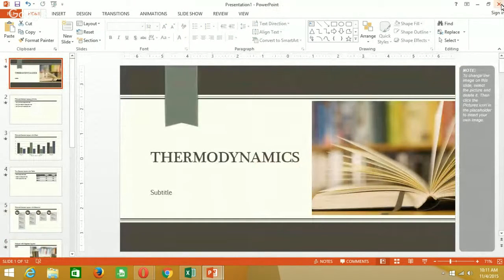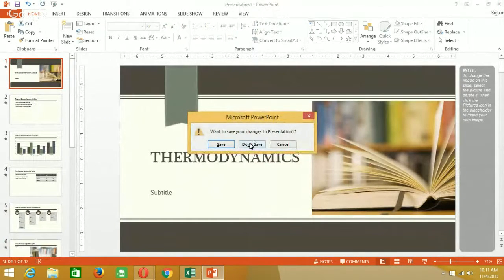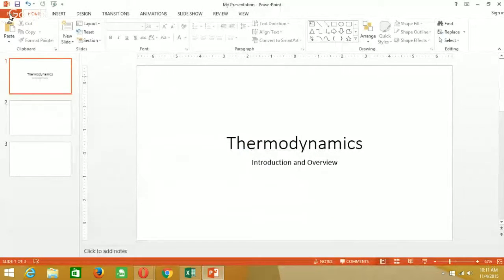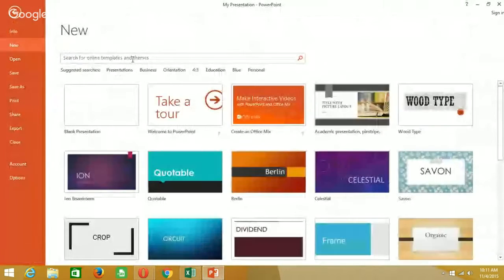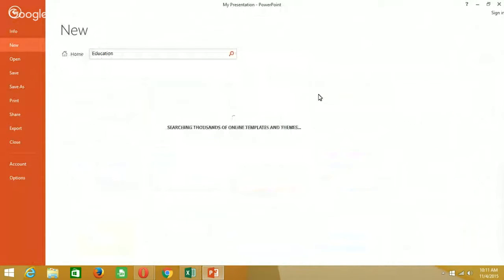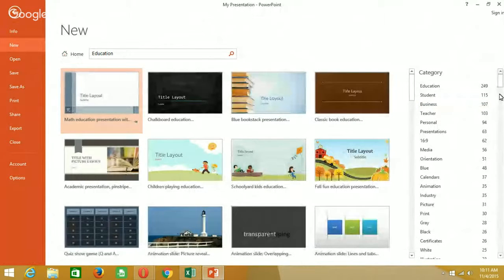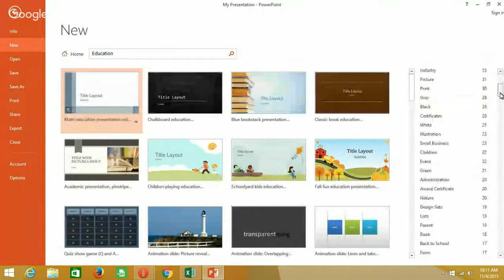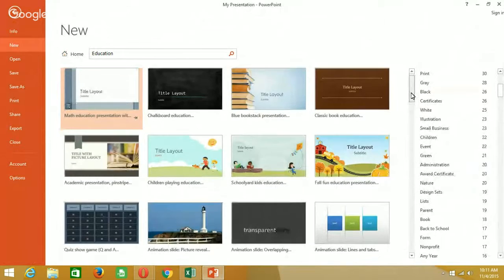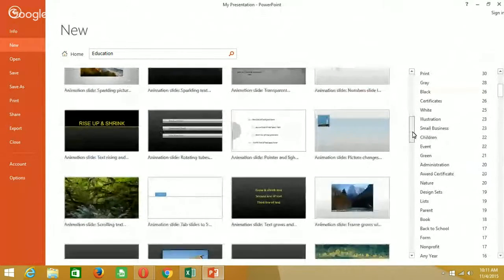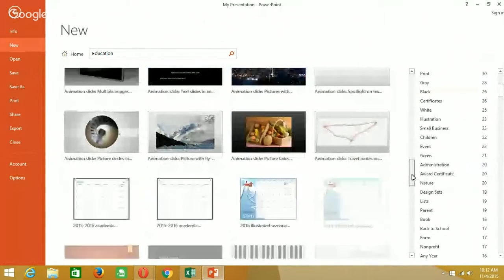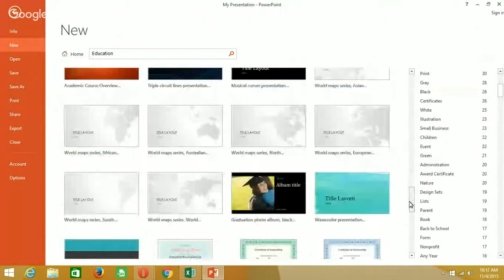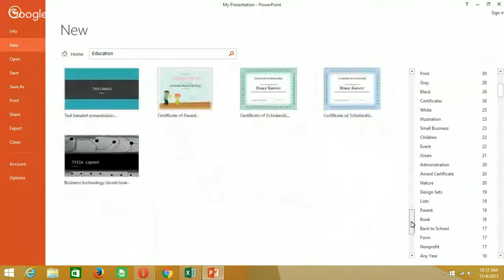So I just showed you one template, and there are many other templates. You just need to go back to new. Once you go back to new, let's say if we click on education again, you will be getting lots and lots of presentations, lots and lots of templates, right? So you can use any one of these templates. Which one do you find more appealing? Which one suits your needs? You can click on any of these things, right?